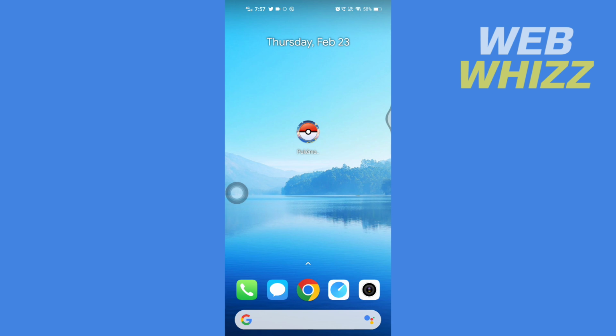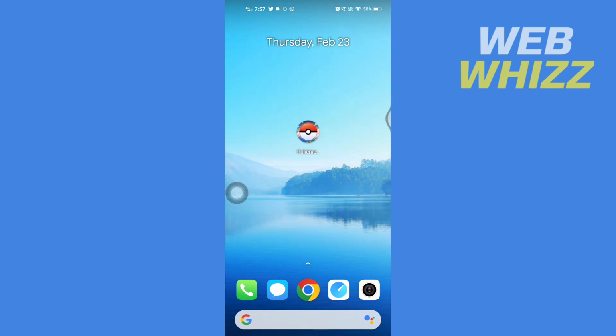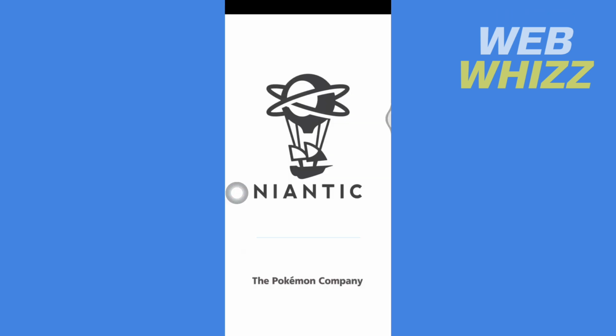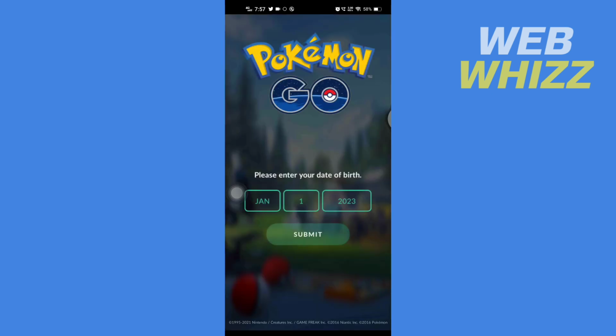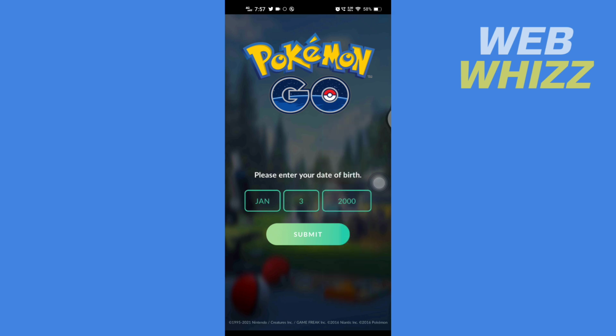So first, download and install the Pokemon Go app, and then once you have installed it, open the app, then wait for it to load. And once it's loaded, it will ask you to enter your date of birth. So enter your date of birth. Then after entering your date of birth, tap on submit.